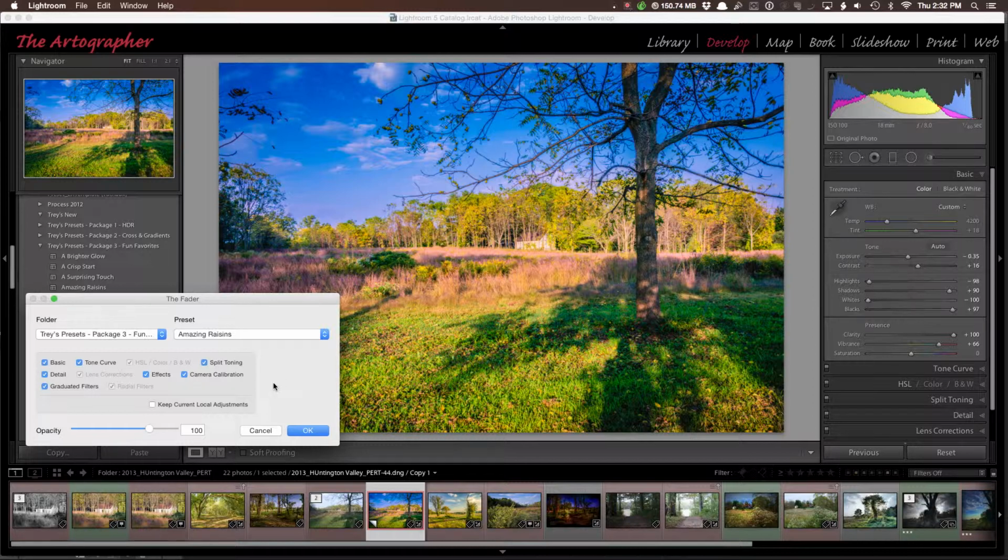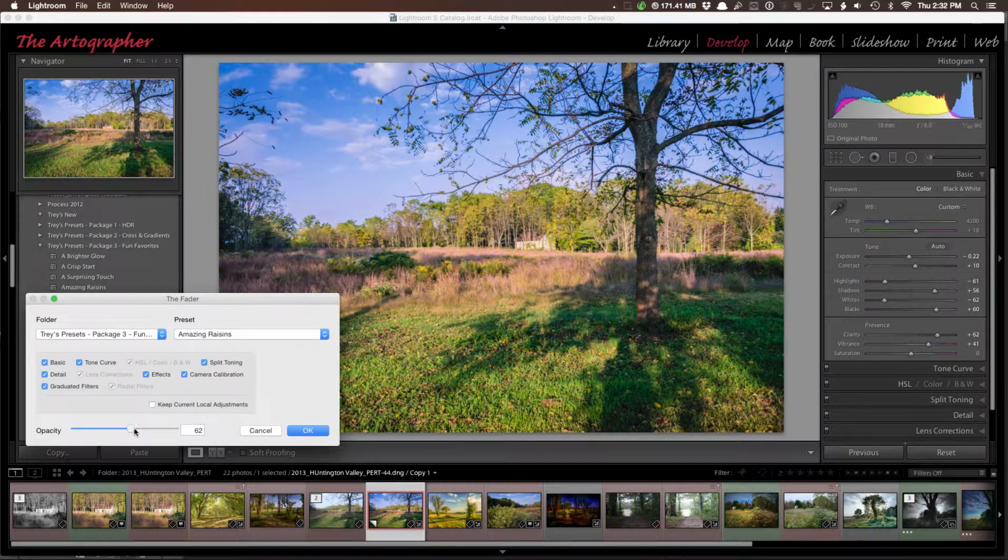The big new thing is that you now have an opacity slider. It comes up with a default of 100%, but this gives you control over how much of the total preset you want to apply to the image. So if I were to lower the opacity of this particular preset, you can see in the image itself it is now backed off to roughly 60% of the preset.